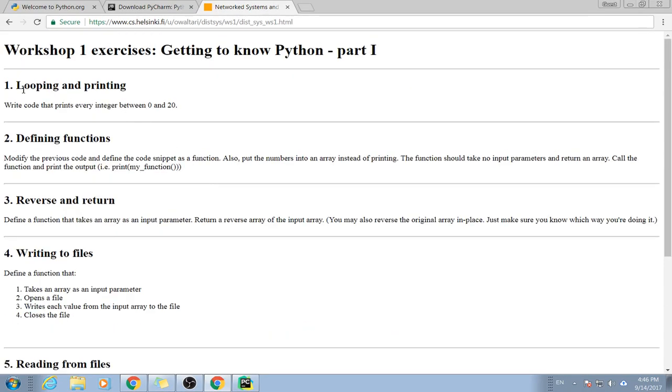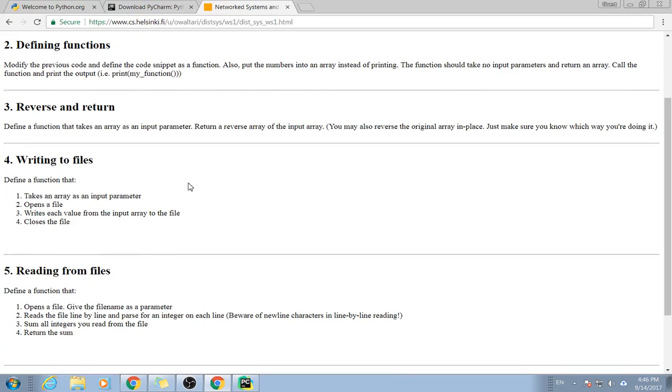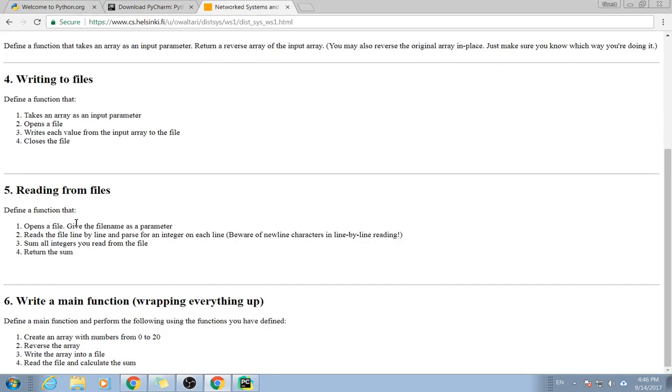So you've learned how to loop through from a starting number to an end, and also how to define functions, how to reverse an array or list in Python, how to write to files and how to read from files and extract numbers from files using regular expressions. And you learned also how to wrap up different functions in one big function. So we have managed to see all the basics of Python.